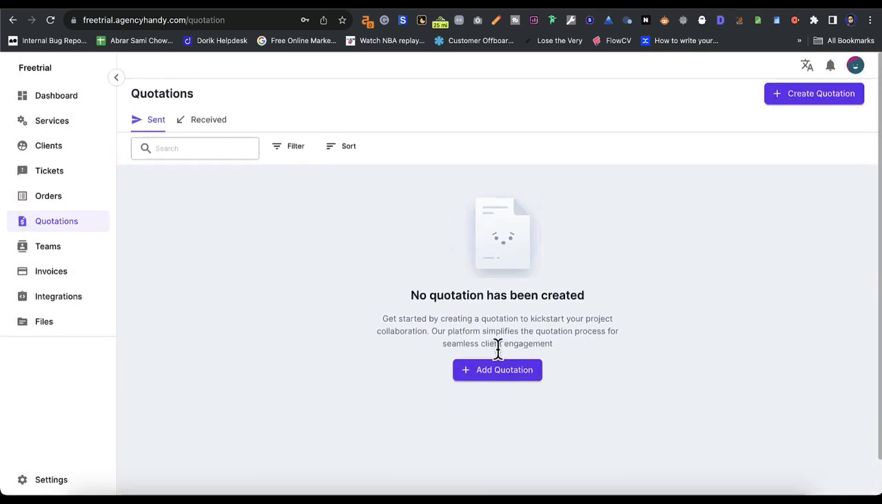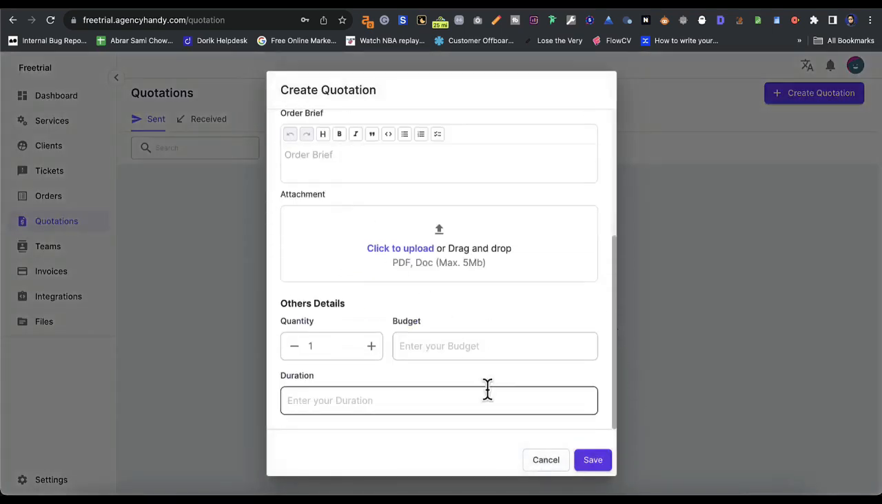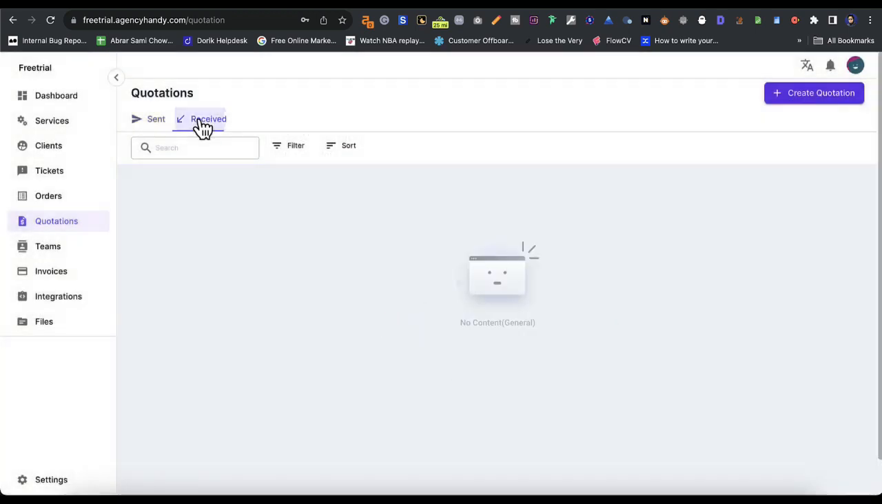In quotations, here you can create a quotation by clicking on add quotation and then filling up all these details. You can see the quotations you receive in this tab.